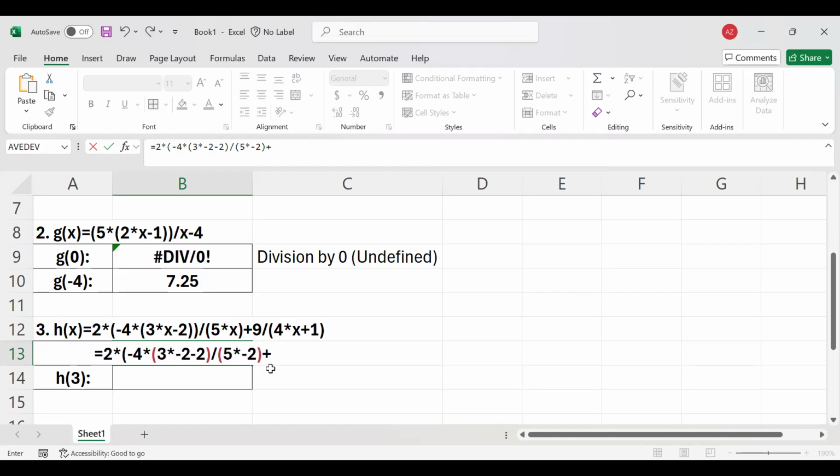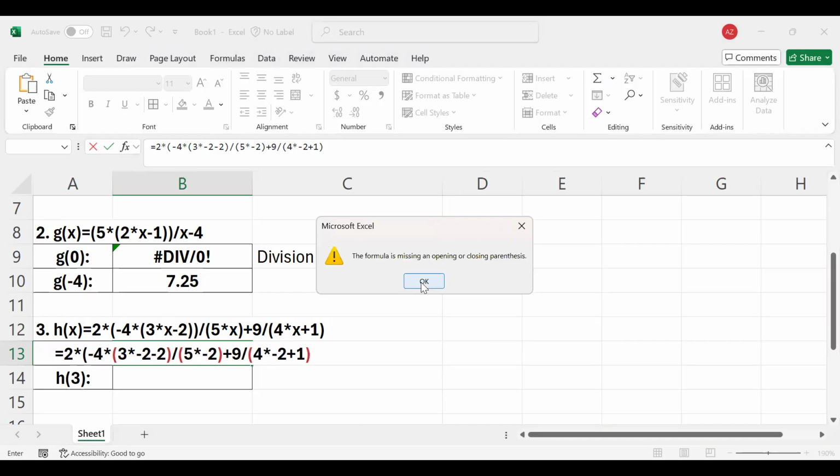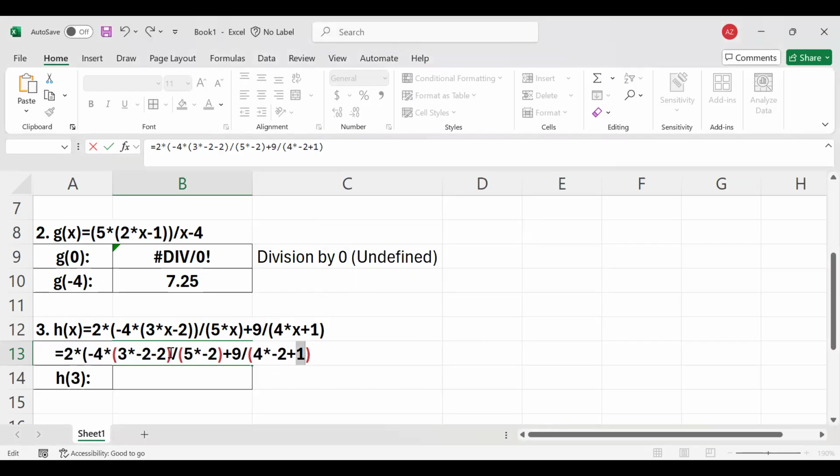And on the other one is plus 9 over 4 times 2 plus 1. And that's a proper input for this. This is a rational function. So to enter, if something is missing here, it's missing a parenthesis here, right here.